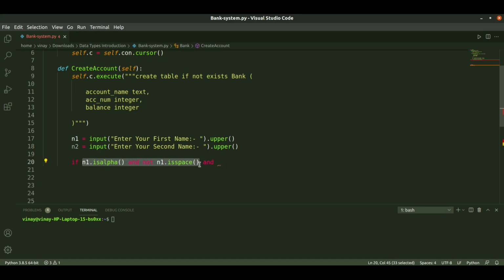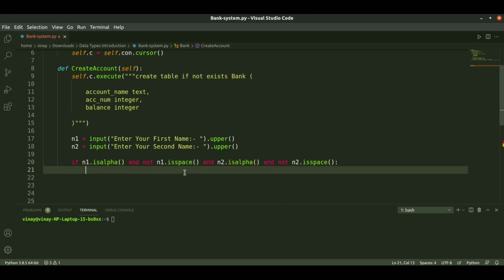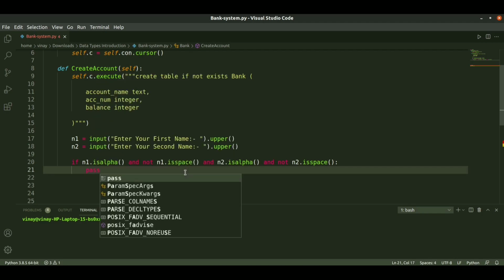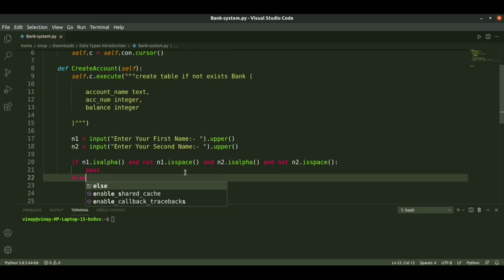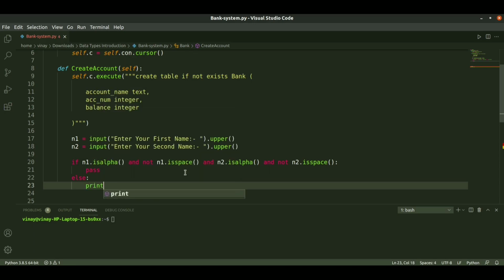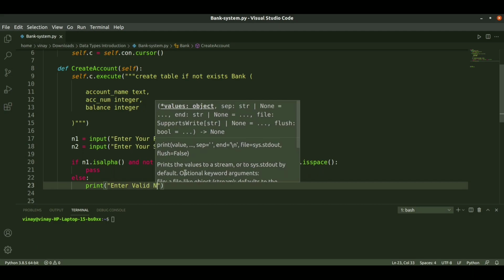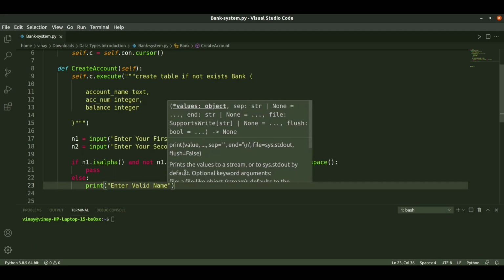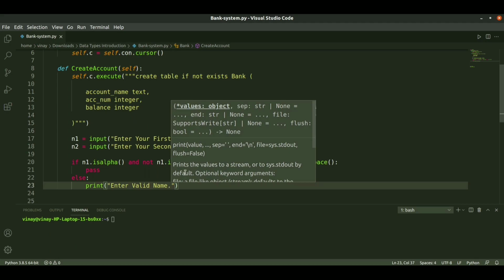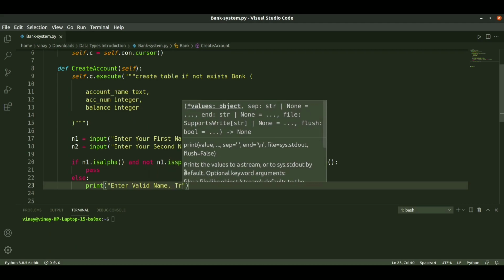So I just copy it and paste. So this is n2 and this is also n2. So this is the condition. So I just pass it right now. So if it fails, it should print enter valid name and try again.